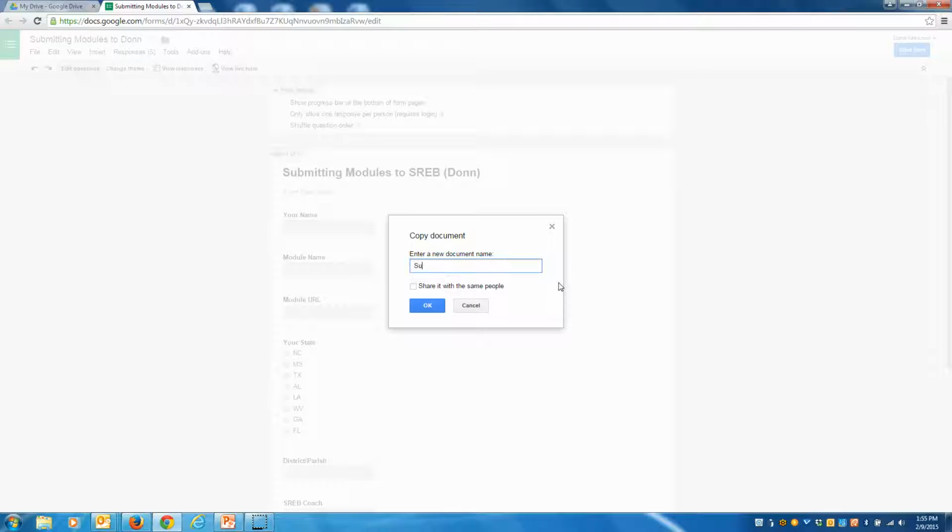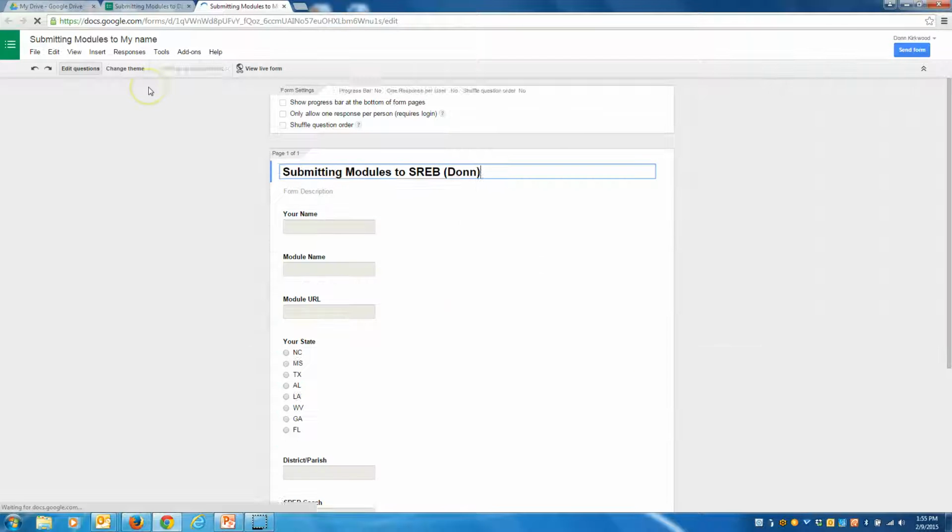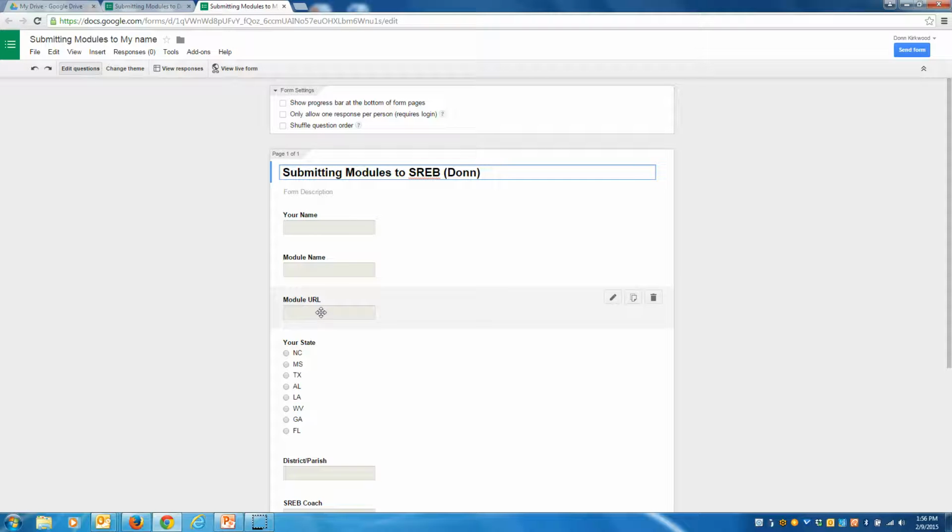You can say Submitting Modules to, and then put my name, just to make it simple. Then hit OK. Once you have done that, it'll bring up the new form. Now, certain parts of this form have already been predetermined for you, which are the teacher's name, the module's name, and the module URL. I'll show you shortly where to get that URL from.